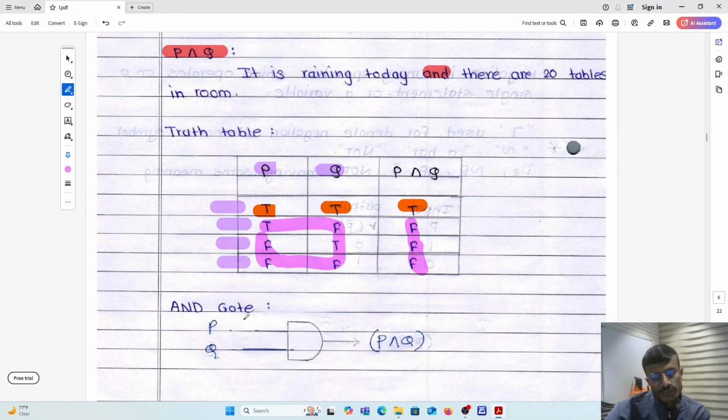Then next one, this is the AND gate. This is the first input P, second input Q.